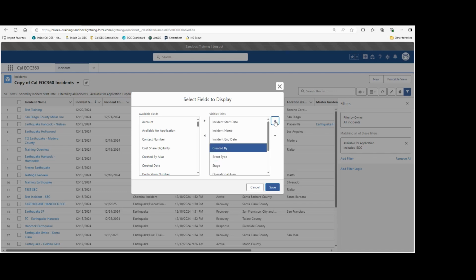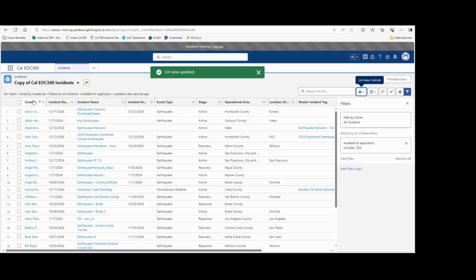So let's say I want that to be my very first one for whatever reason. Clicking save, you'll now see that created by is over here, and I do not have the created date on here. So you can really make a custom list for yourself.